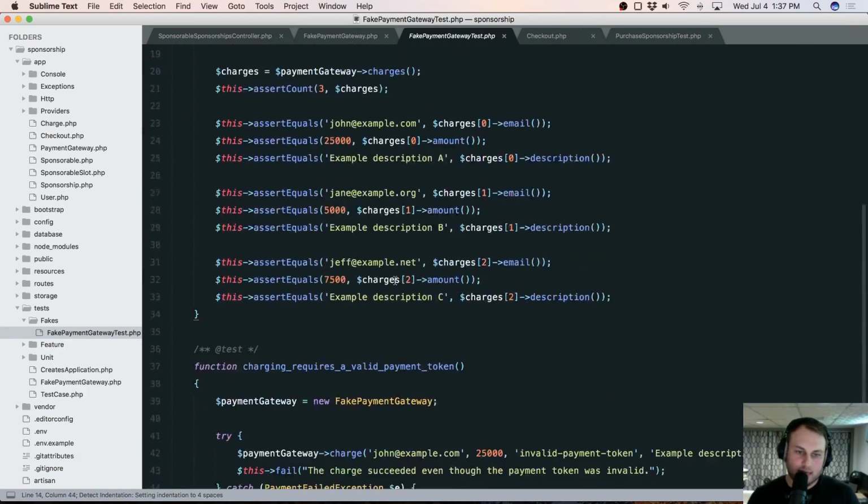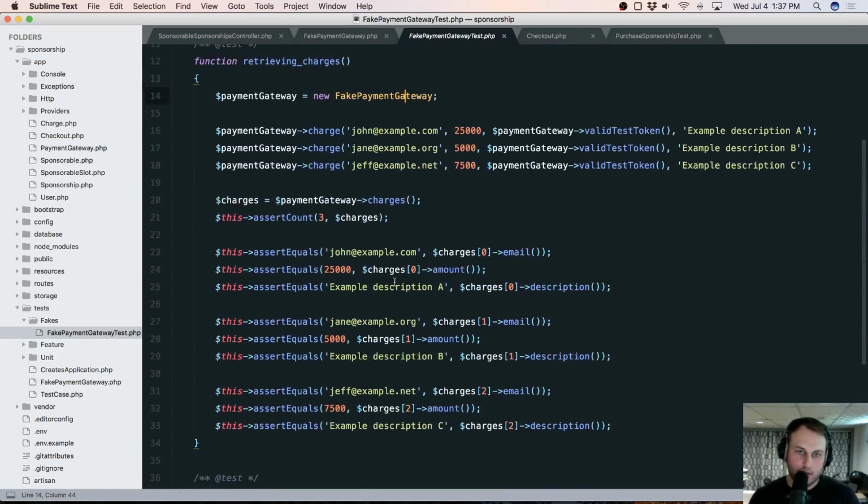So here we have a test for retrieving charges, right? We create a fake payment gateway. We do 3 charges. We make sure that there's 3 charges, and we make sure that we can get all the charges back.